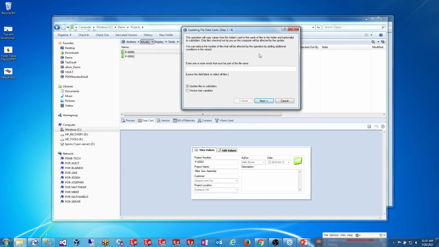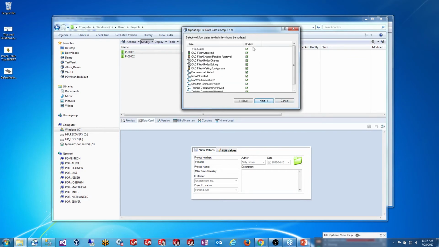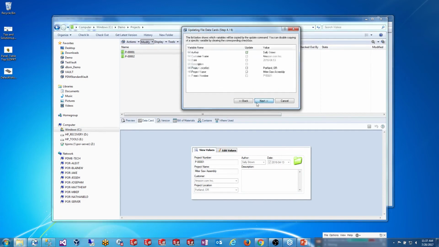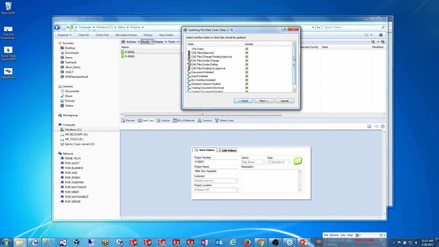This wizard allows you to be really specific about what information you're pushing to which files. So I'll run through it here real quick. I want to push this information to files in all of my states in my vault, in my workflows. Looks like the drawing is the only one it's picking up. And you can update it with the new project number.